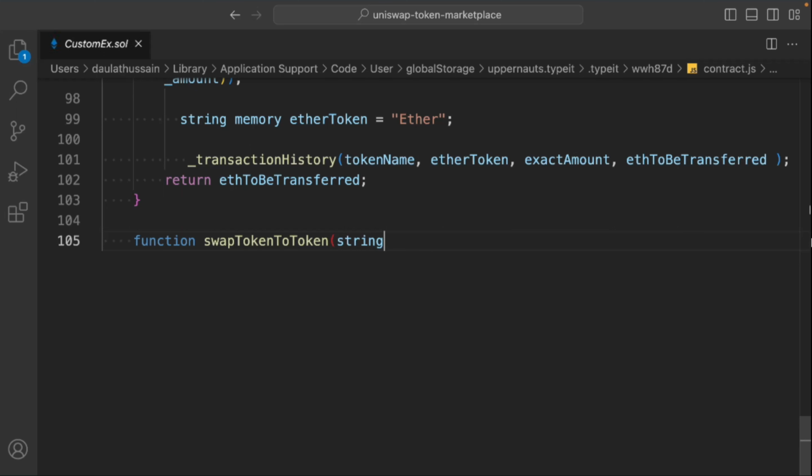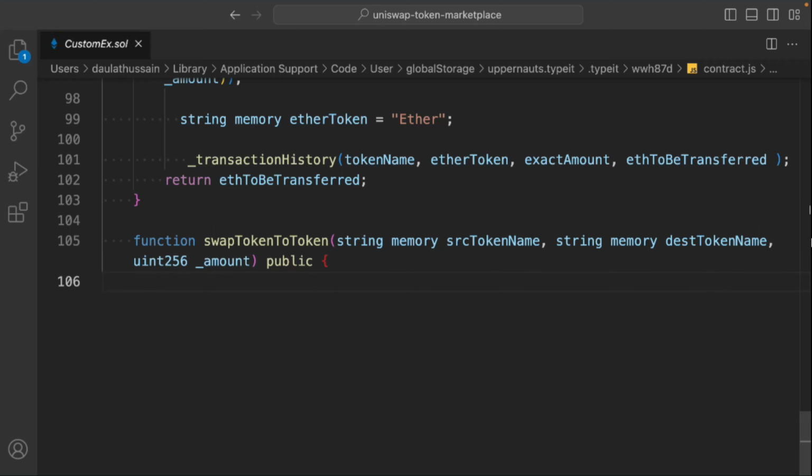So it's a single string. We'll say memory, we'll say source token name, and we'll have the second token name, destination. So this one is the first one. Then we have the destination token, and we'll take the uint variable called amount. So these are the three pieces of information we need: the two token names and the amount. It's going to be public. And let's come back here.